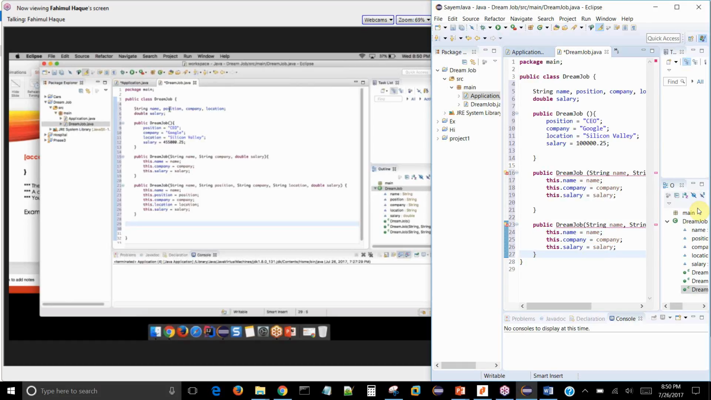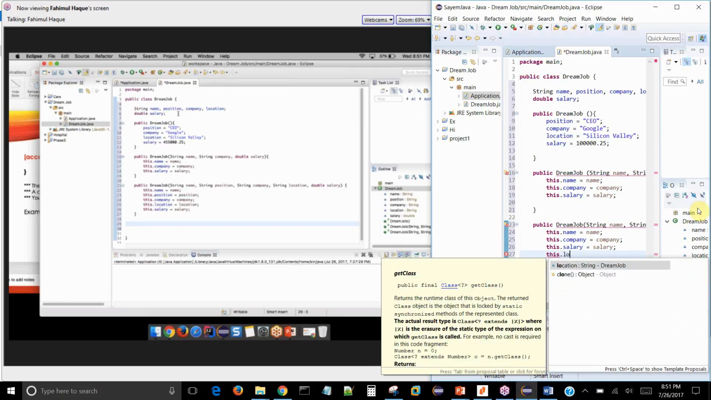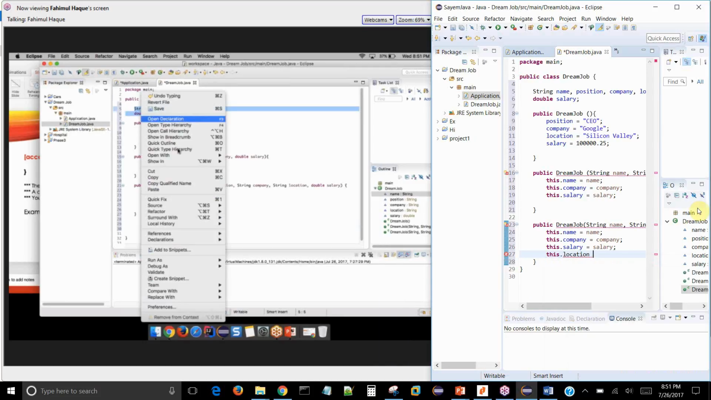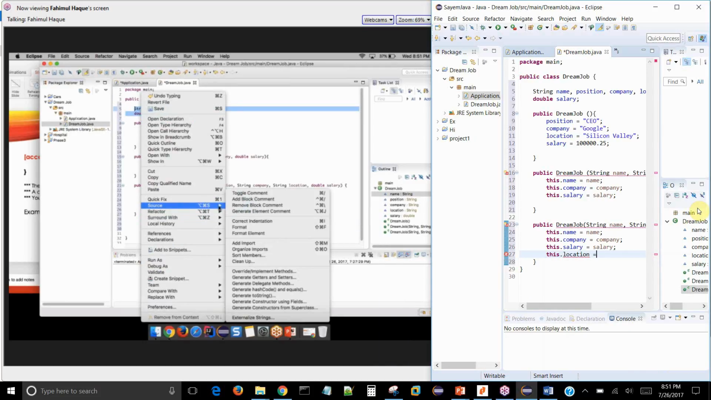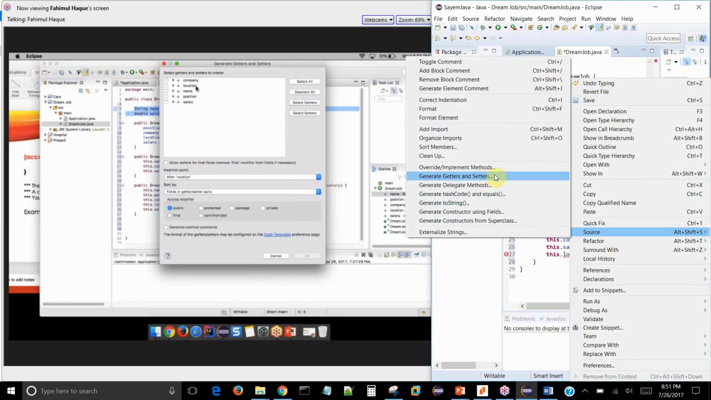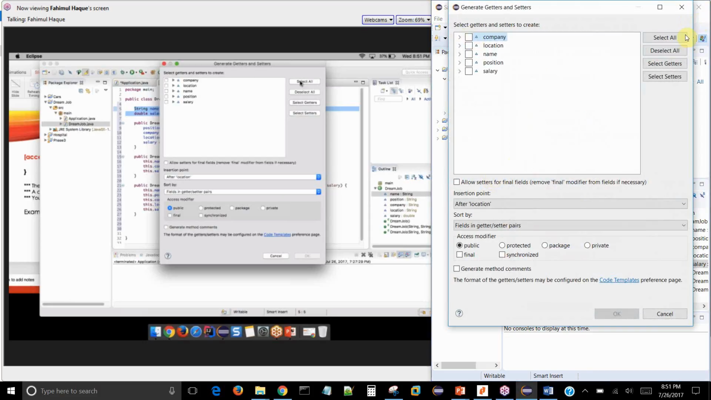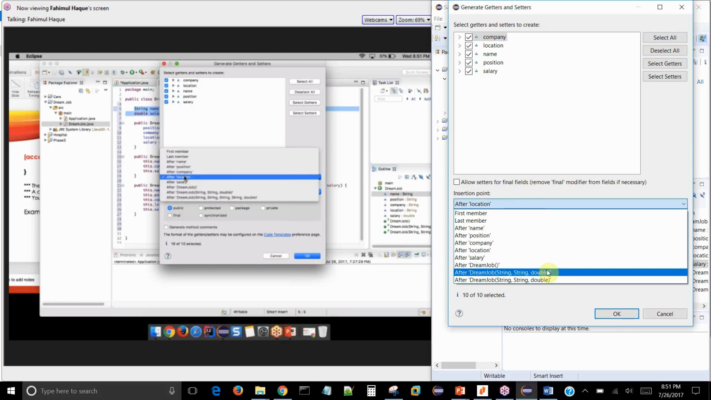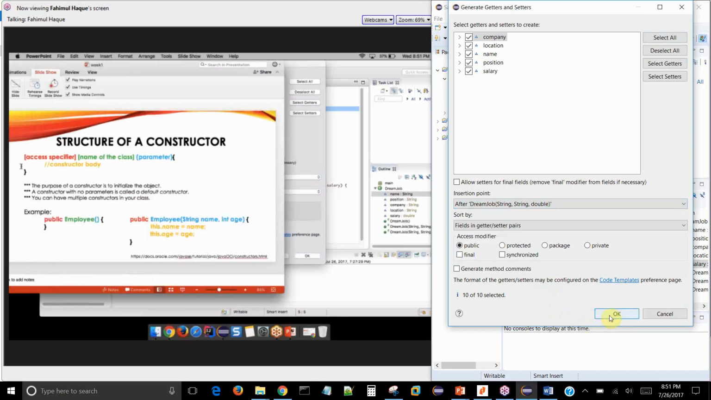This is the same way as creating your constructors. Simply right click, source, generate getters and setters. And you want to generate getters and setters for all these variables. So you would select all, and where's the insertion point? Where do you want to insert it after? You want to insert it after your constructors, right? So look here.